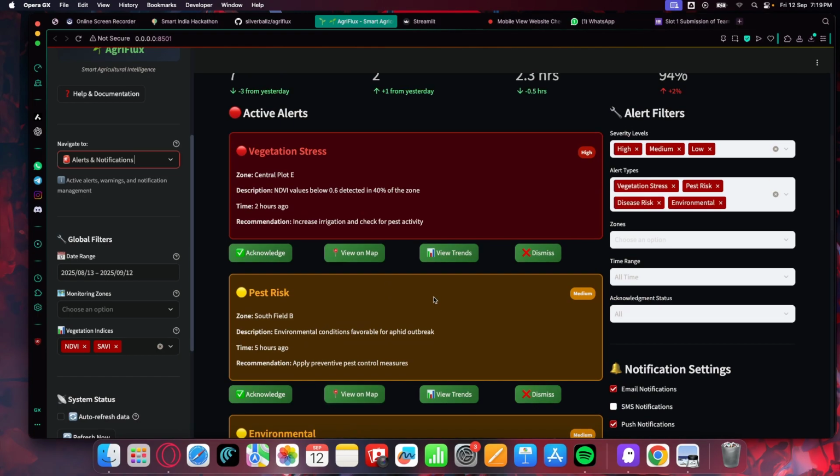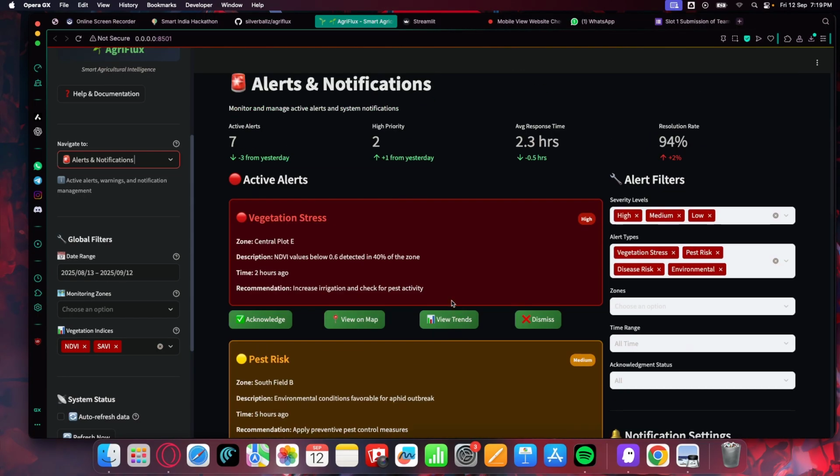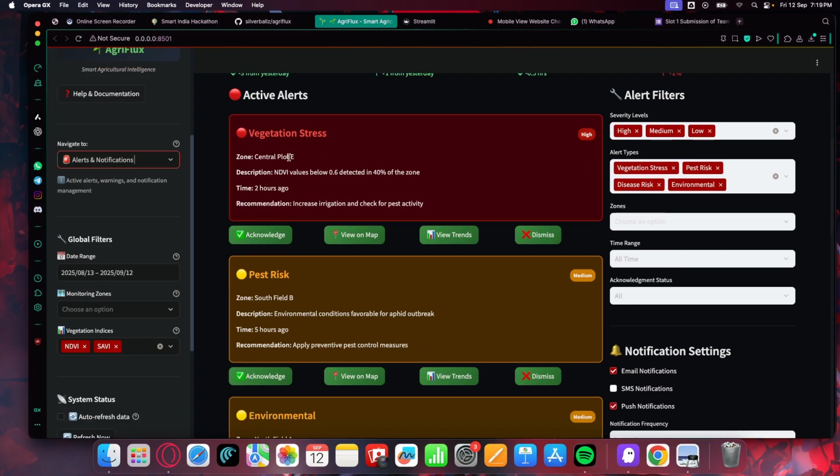It's the alert and notification system. Here we can monitor and manage active alert system notifications as well. For example, in Central Plot, there is a high vegetation stress because the NDVI is very low. And it has also given a recommendation to increase irrigation and check for pest activity. We can view the trends here.